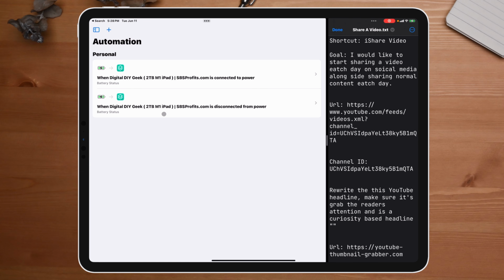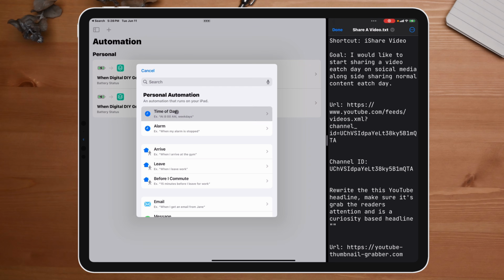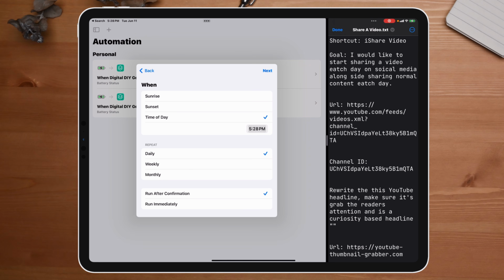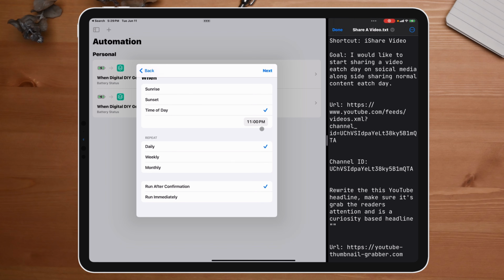Now, on this specific iPad, this is like my work iPad, meaning where I do all the videos and all that other cool stuff. Believe it or not, I mainly use my iPad mini more than I use this iPad if I'm not doing tutorials. But we're going to hit the plus button. I'm going to make this a time of day. And I want the time of day to be maybe, let's make it 11. I feel like 11 a.m. is a good time. So let's make it 11 a.m.